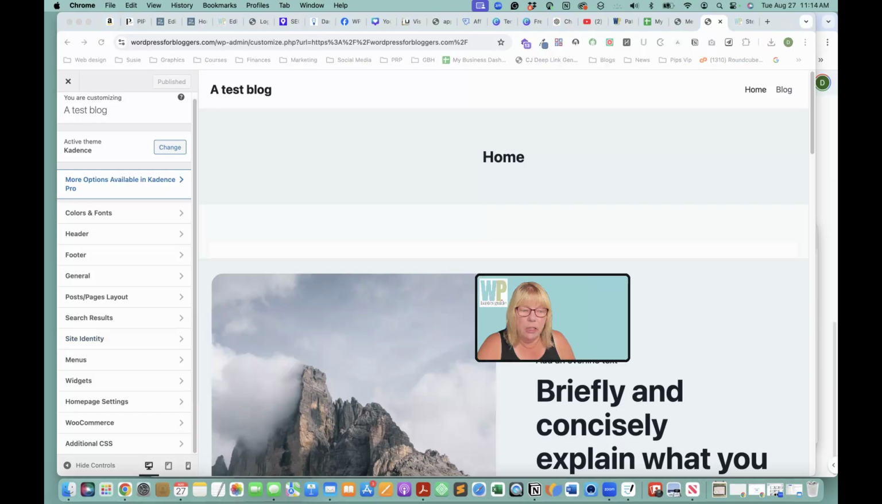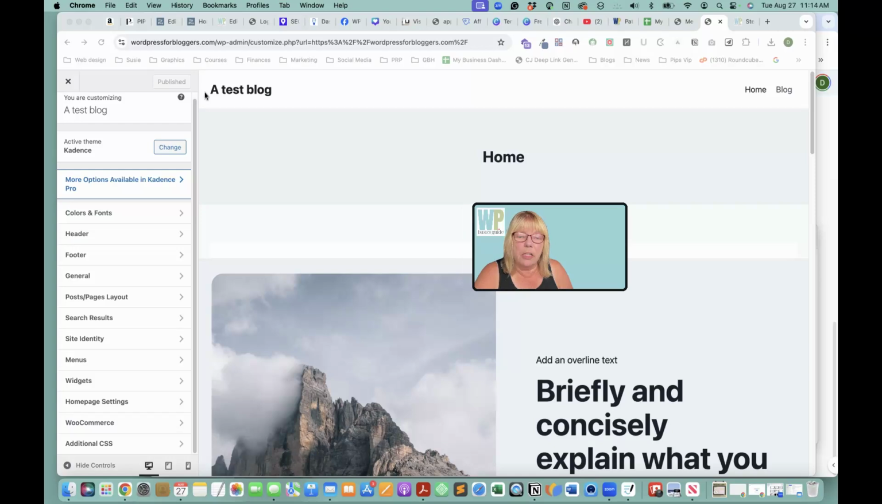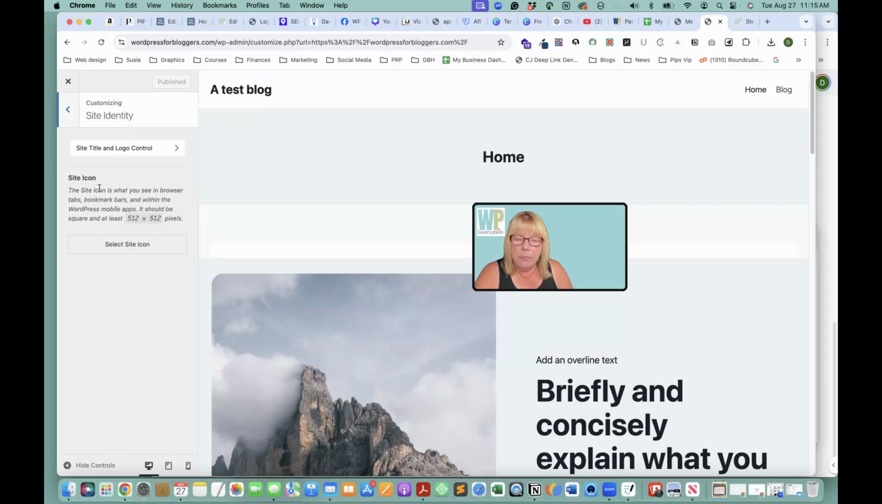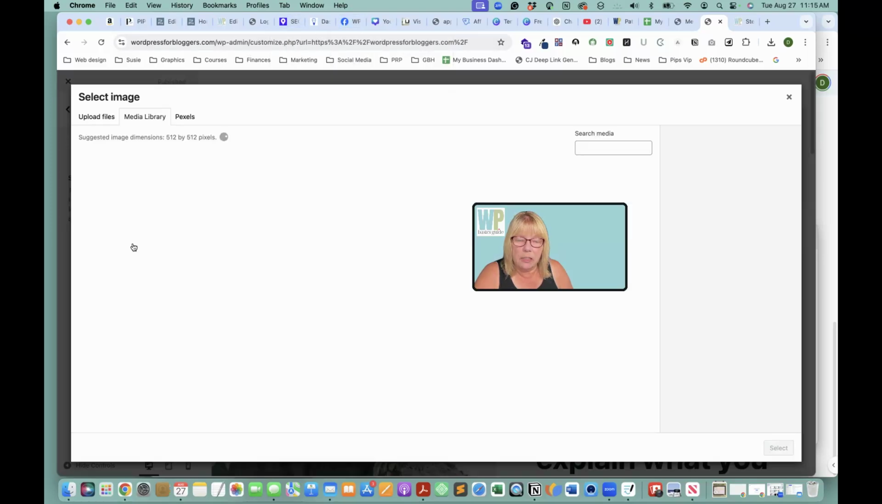So we're here in the customizer. You can also get here by going in the backend to Appearance, Customize, and we're going to go to Site Identity, and you can select a site icon. That's that little icon that appears in the browser tabs. Okay, so select a site icon.